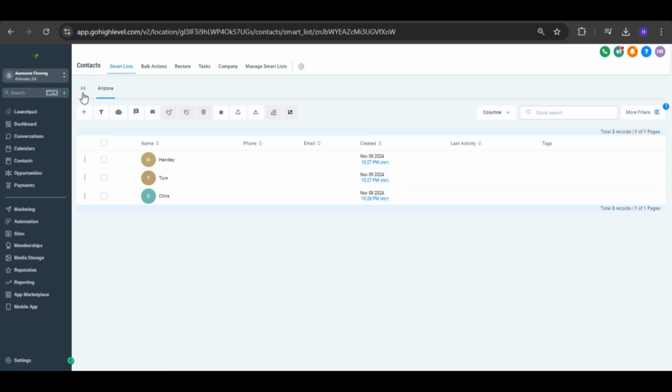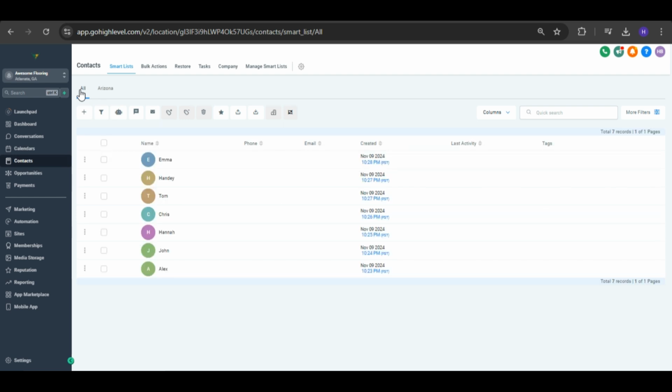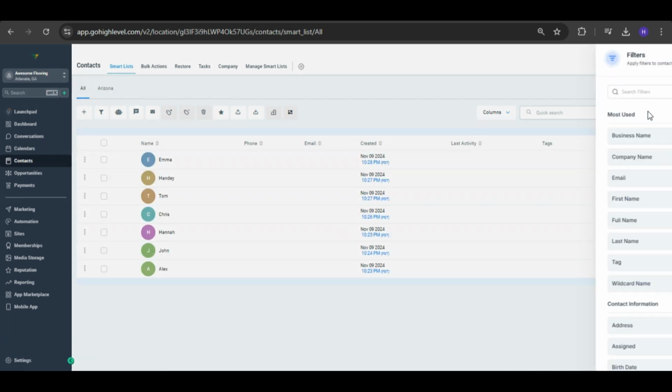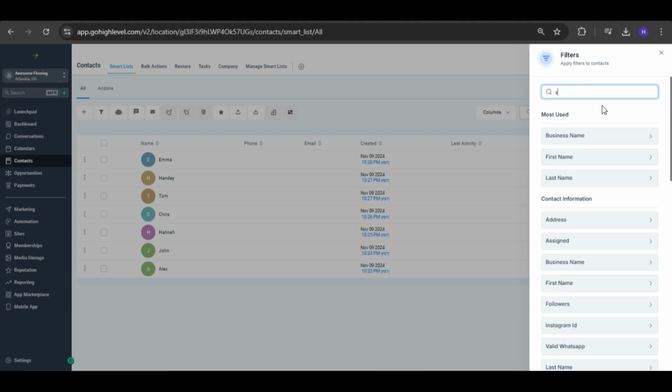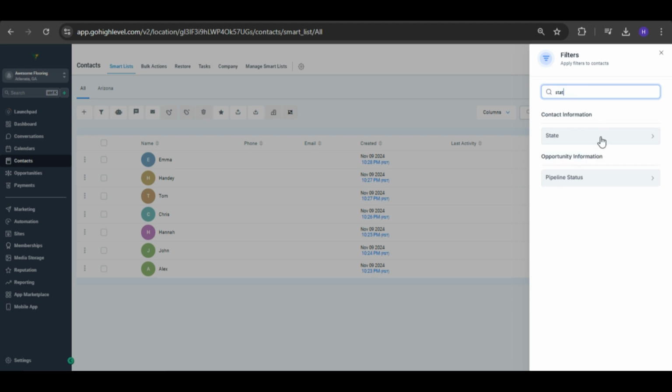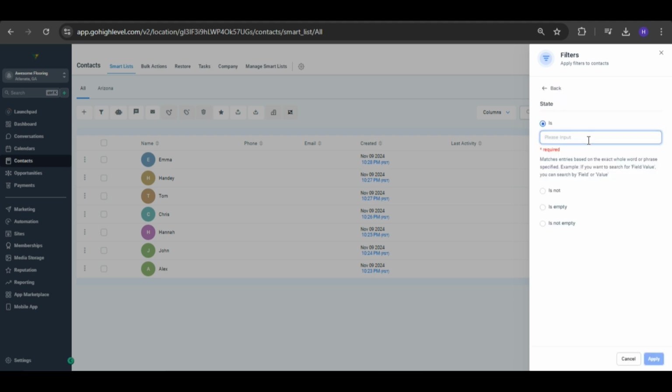Now we're going to make a smart list for our New York contact leads. So I will go to more filters, and here type in state and then type in New York, and then we will hit the apply button.